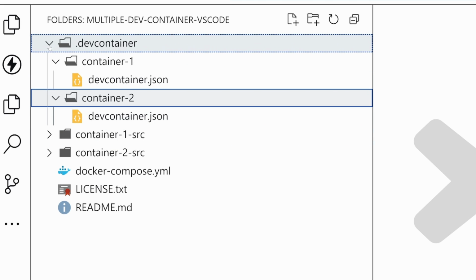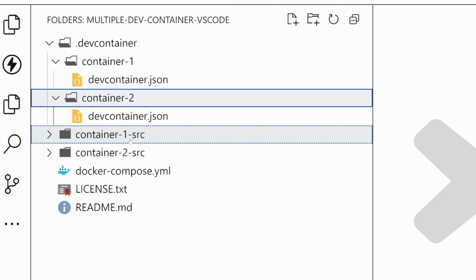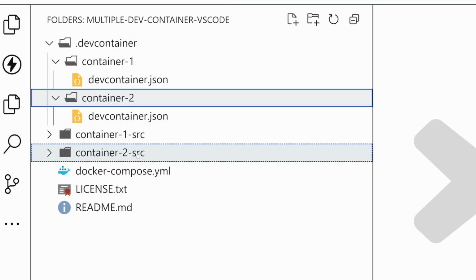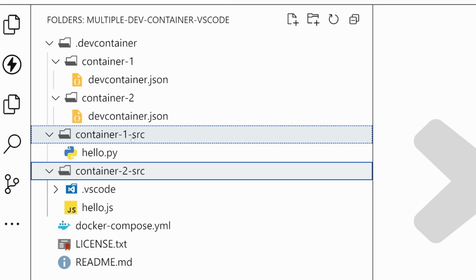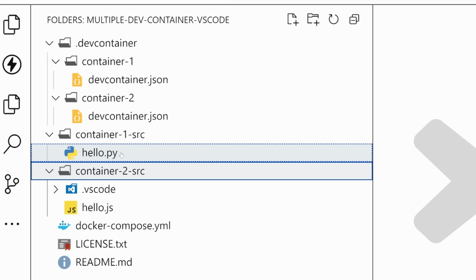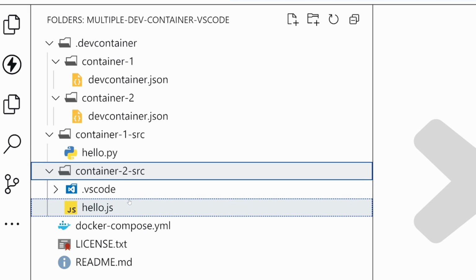Back at the root level, we have a container-1-source and a container-2-source, and each of these contains the source for our individual services. Container-1-source is a Python service, and you see inside here we have a hello.py file. The other one is a Node.js-based service, and you see in here we have a .js file, which is a JavaScript file.